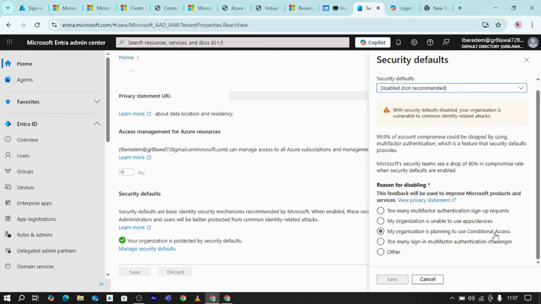So the security defaults and the conditional access are mutually exclusive. What that means is that you cannot have the two of them working in the same organizational platform. It has to be one. It's either you're working with the security default or you're working with the conditional access.